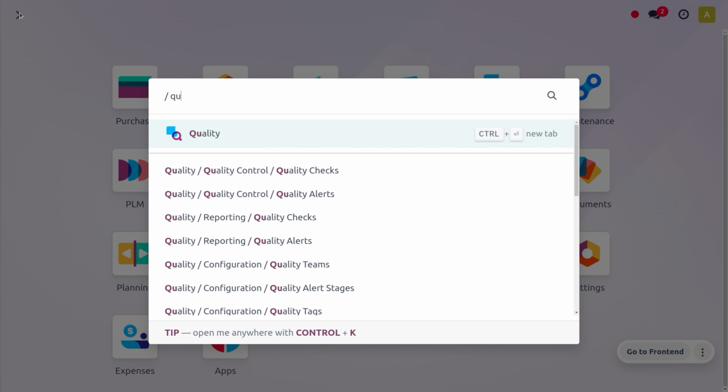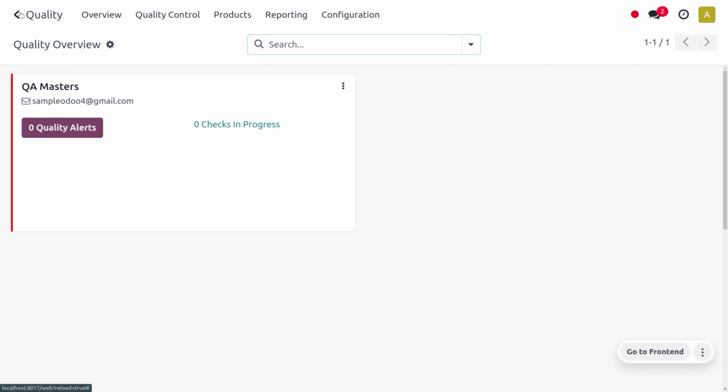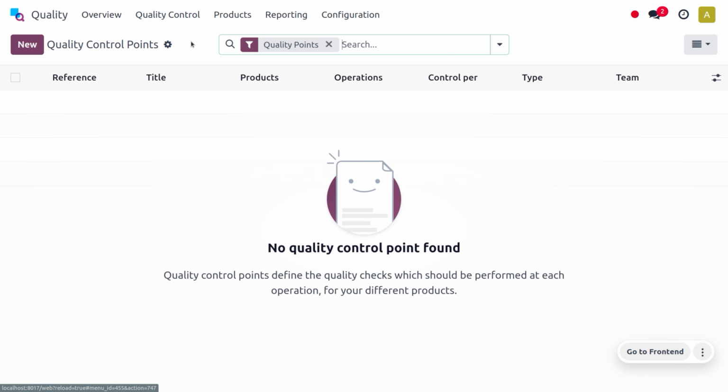Now let's move on to the quality module, and in the quality module we can generate the quality control point. So in order to create a quality control point, you can just use the quality control, where you can manage the quality control points, quality checks, and quality alerts. So let's create a new quality control point.